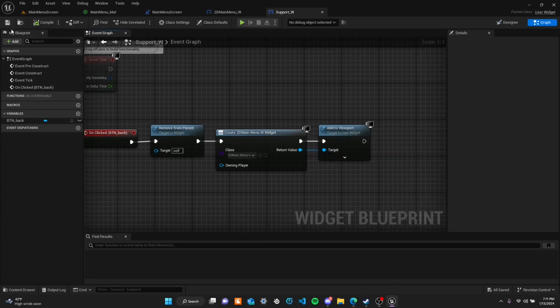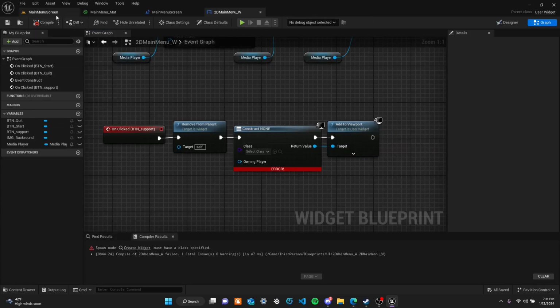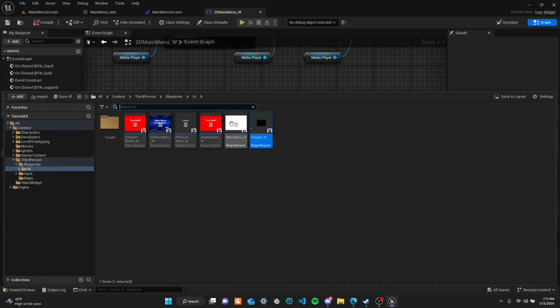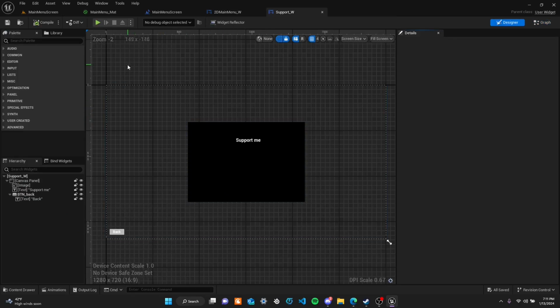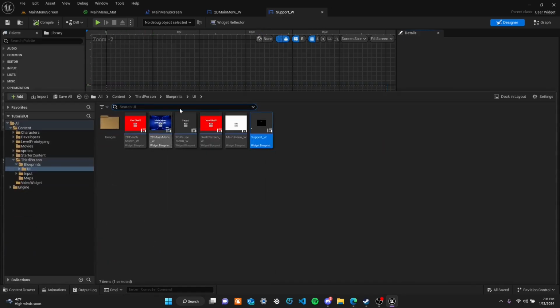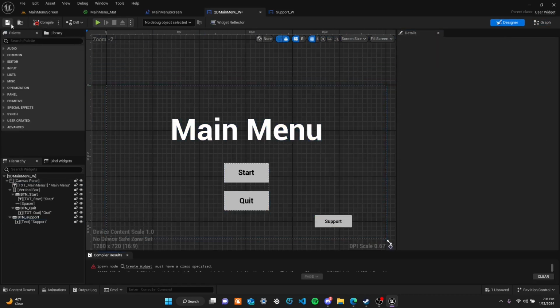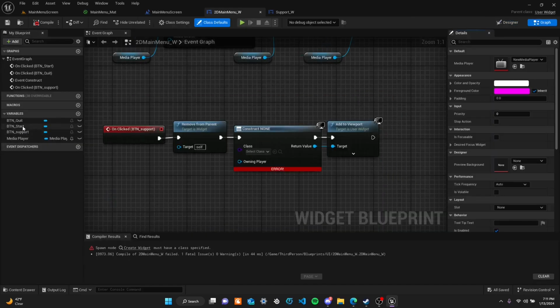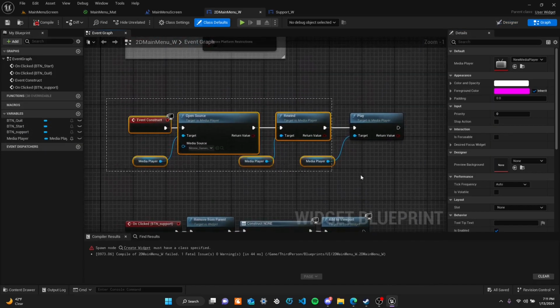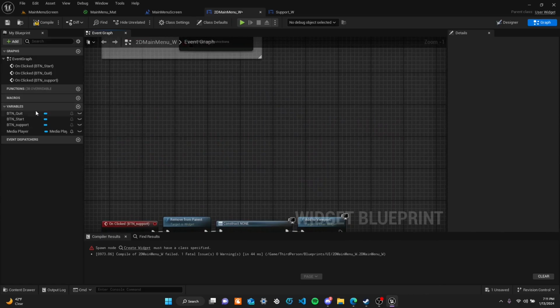And there you go. So the reason why we don't want to have an image playing the video in our support page is because we just want to make a new widget just for the video. So we want to go to our main menu and also get rid of this image, which means that we do not need this code. So we'll just copy this real quick, delete it, delete the media player, compile and save.